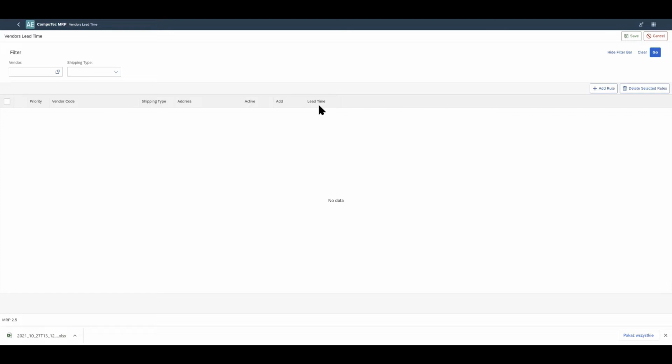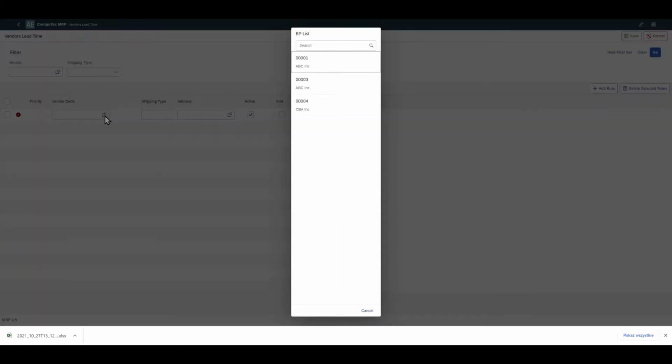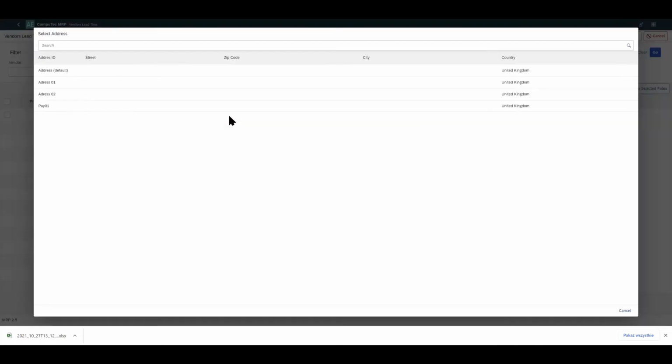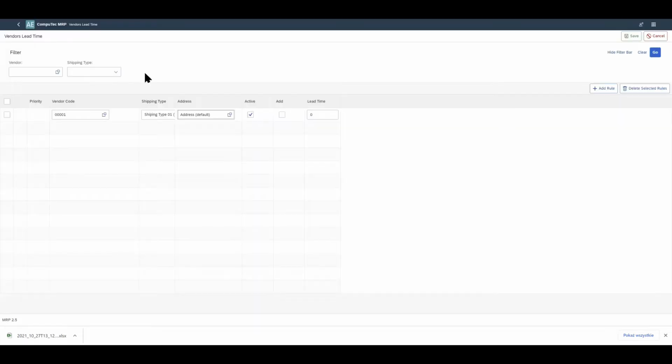So this is what the plugin looks like. It's really easy to use. Let's just create a few rules as an example. I'm going to choose my vendor here, and I can select a shipping type and an address, and then enter the lead time for that shipping type and that address. Let's say it's 6 days.